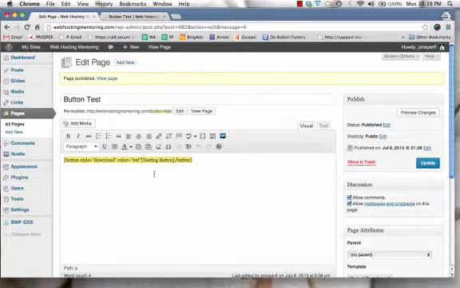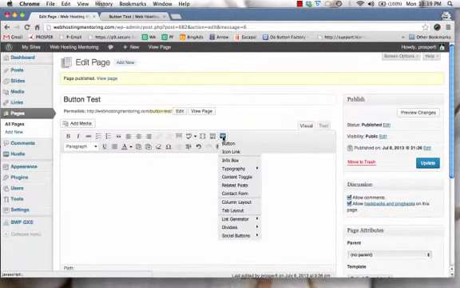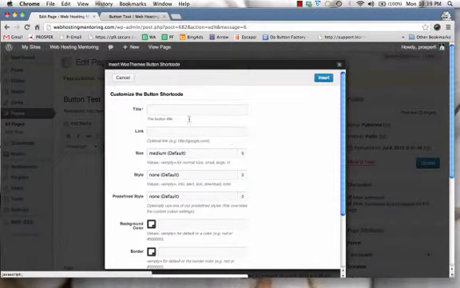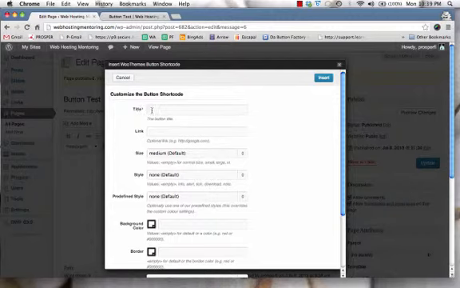So let's start and show you how to insert that. So you click on this icon, you click on button, and it's going to pop up a box. Then where it says title, just give it a title. It's up to you on what you call it. We're going to call this testing.